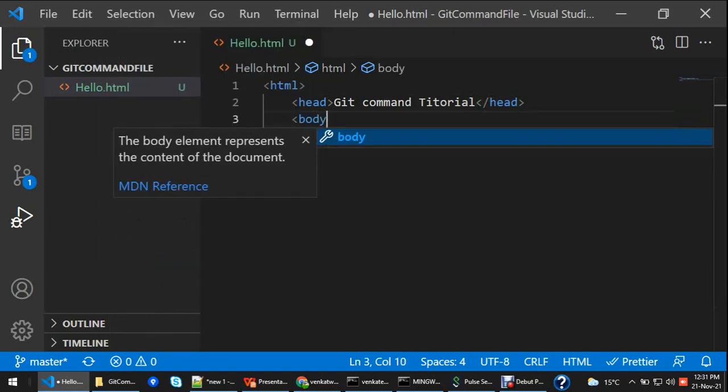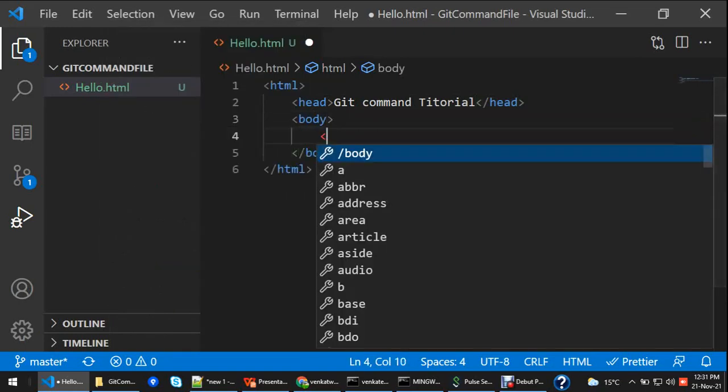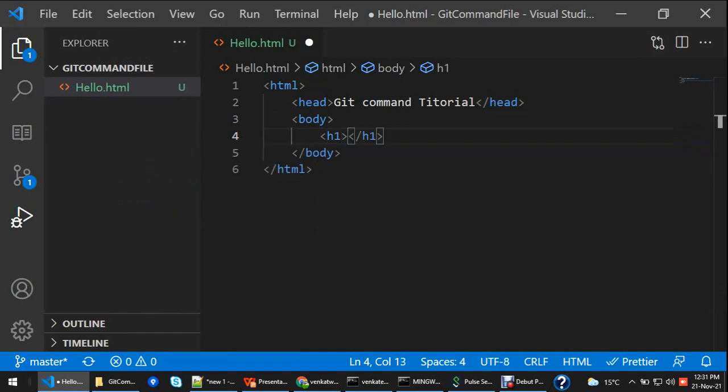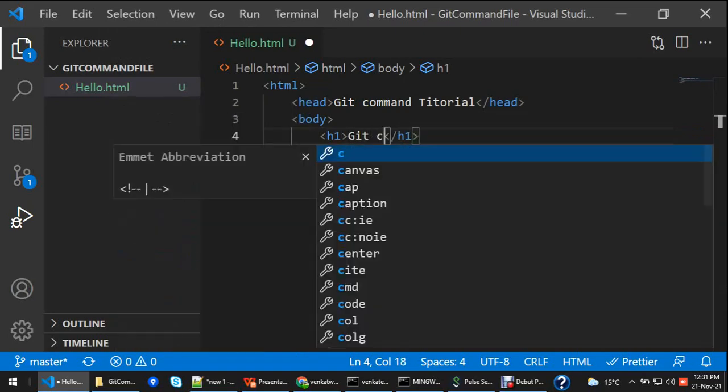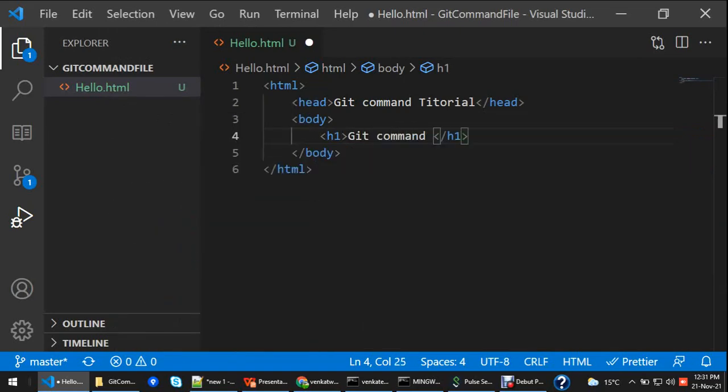Then I have to create the body. In this body, an h1: "all git commands". Okay, so I created one file in this particular folder.